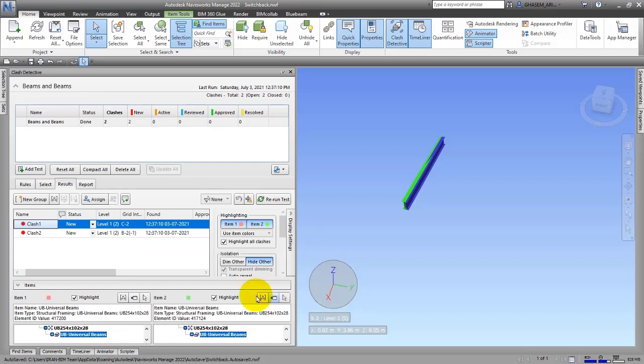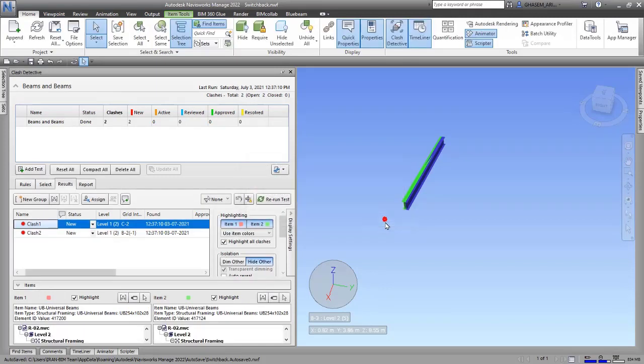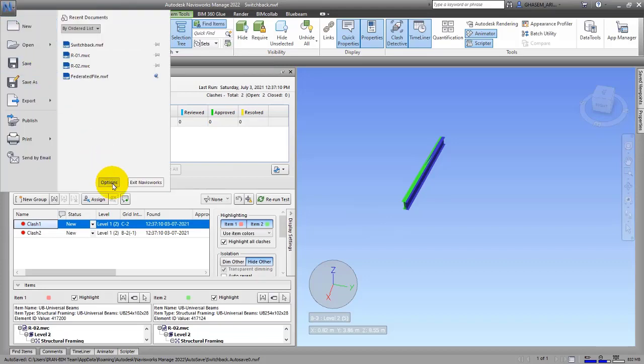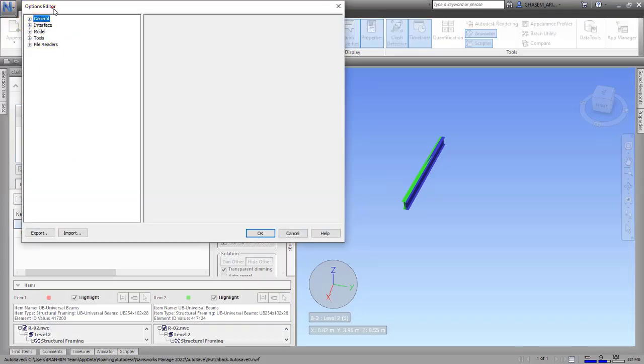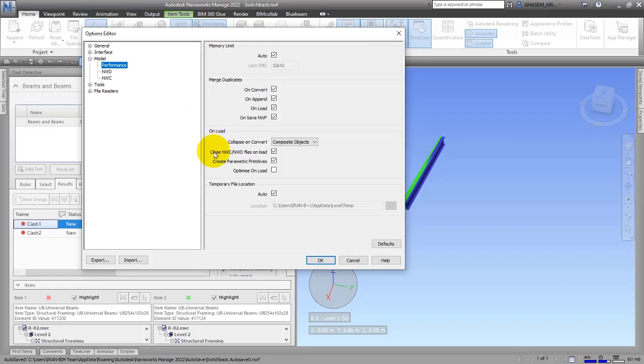Before you switch back, as you can see, it gives me an error. You have to do some things first. The first is to save your file next to that file, and then go to options, tools, model and performance. Please enable the option close NWC or NWD files and load. It means that when you rewrite the new file over the last file, you don't need to close the software, and it is rewritten exactly on the last file you had in your saves.